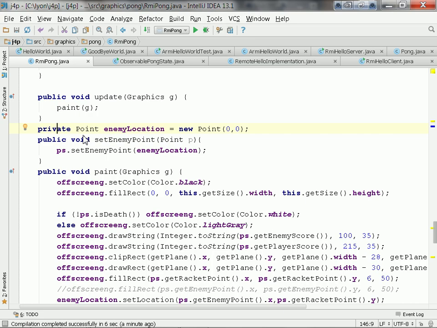Yeah. So what's going to happen on the client? Will they be seeing Pong play? And if they do, and Pong is playing, will they be calling set enemy point via RMI on the server? Which one will be the client and which one will be the server? This is the server. Okay, so what does the client look like? Just getting the mouse event and sending the point to the server.